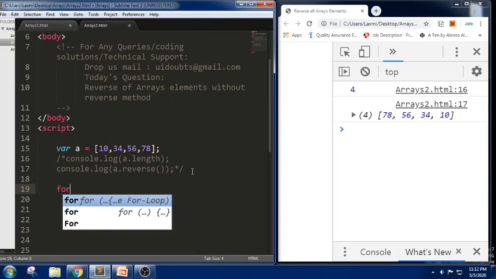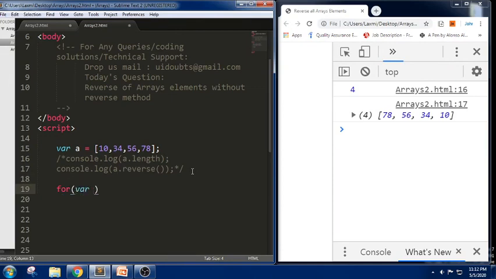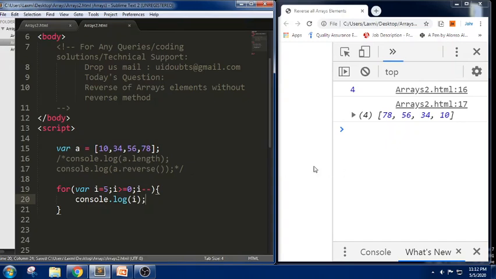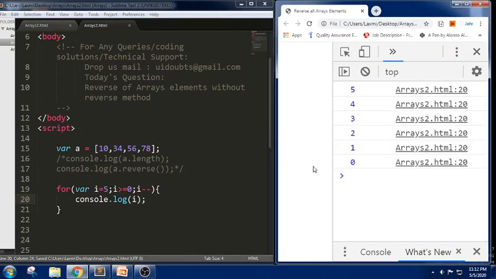Generally, if I want to print values in reverse order, like 5 4 3 2 1, we use a for loop, like 5, i minus minus, console.log of i. So if we can see here, 5 4 3 2 1 0, we got the reverse of the elements.